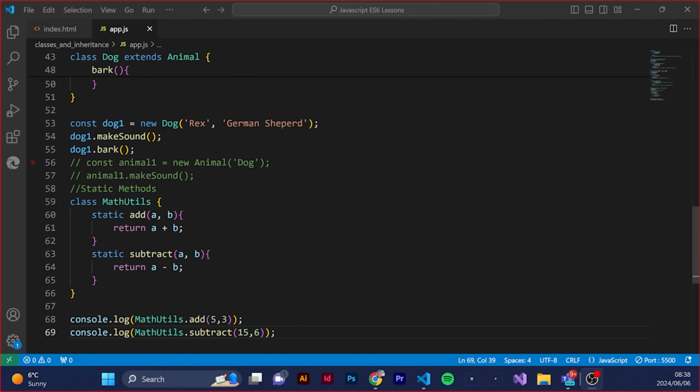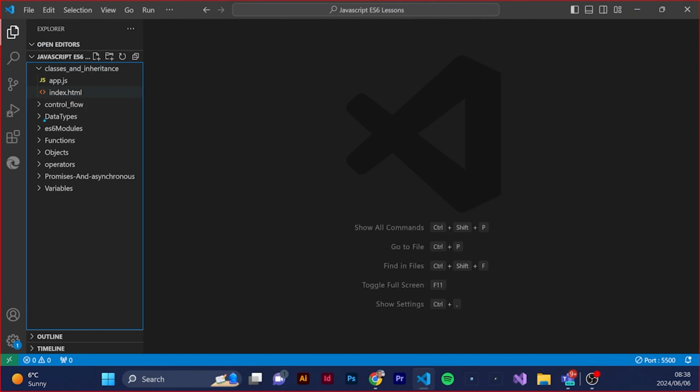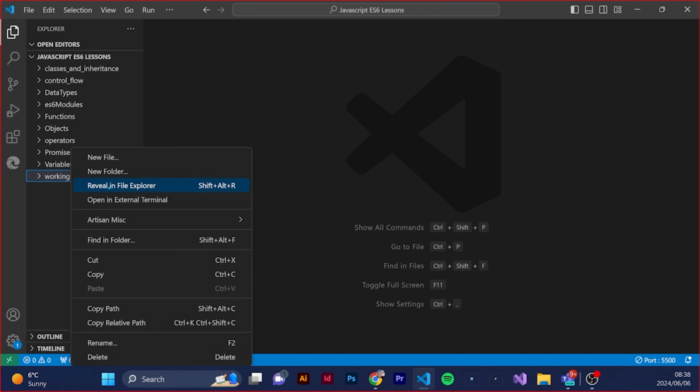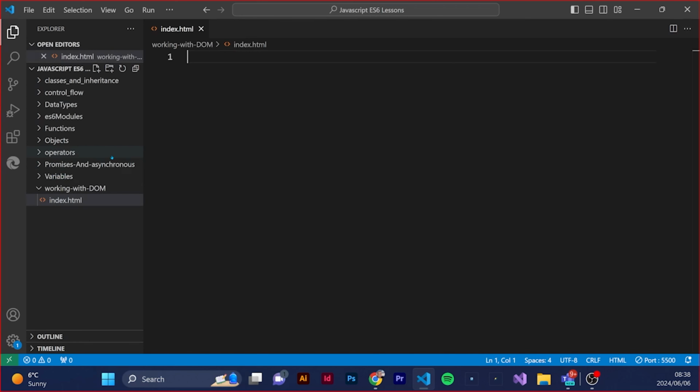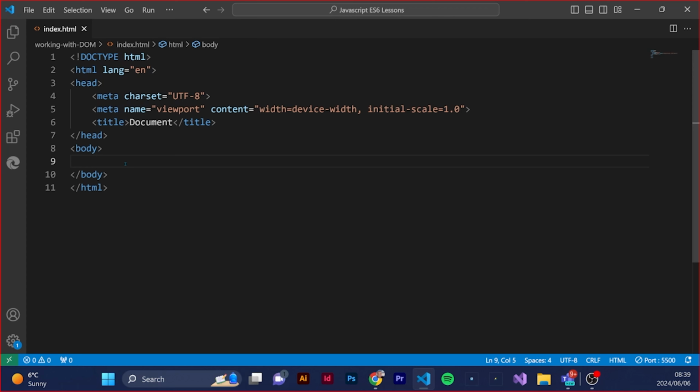All right, now let's go ahead and create a folder for this. We'll add a new folder, working with DOM, and then in here we'll have our index.html document. I've got a division here with an ID of myDiv, and here I'm just going to say hello world.